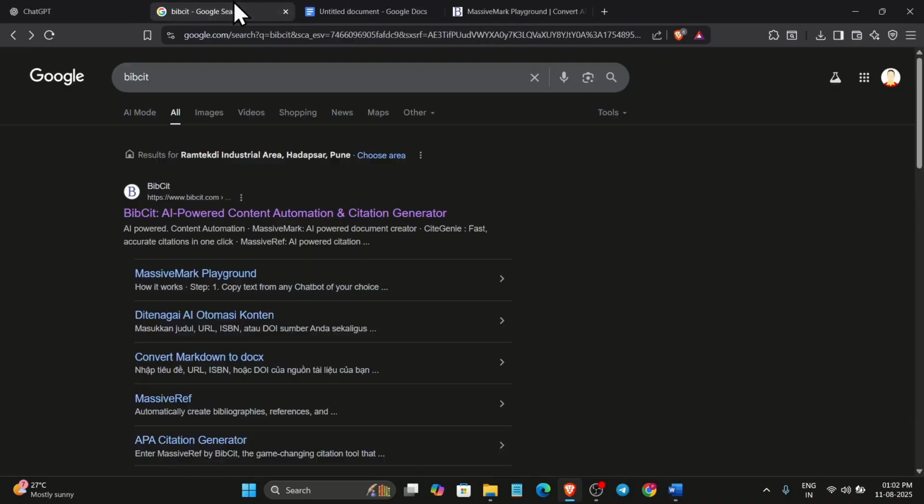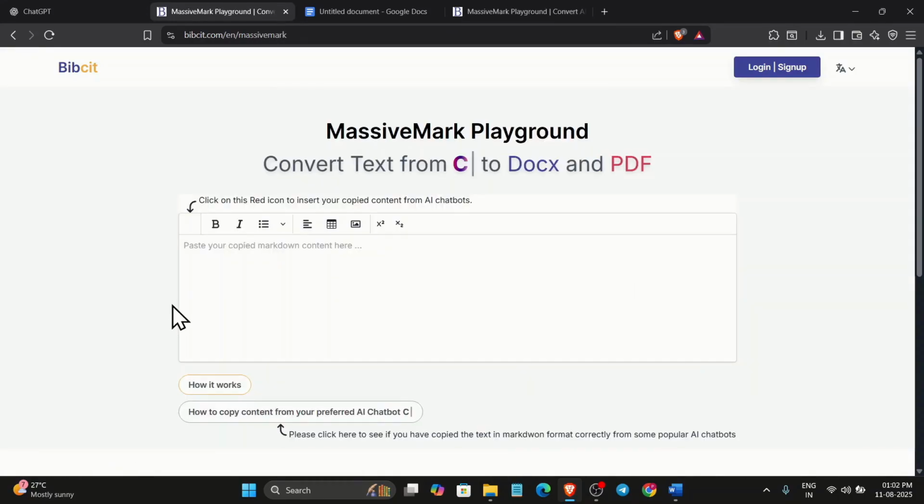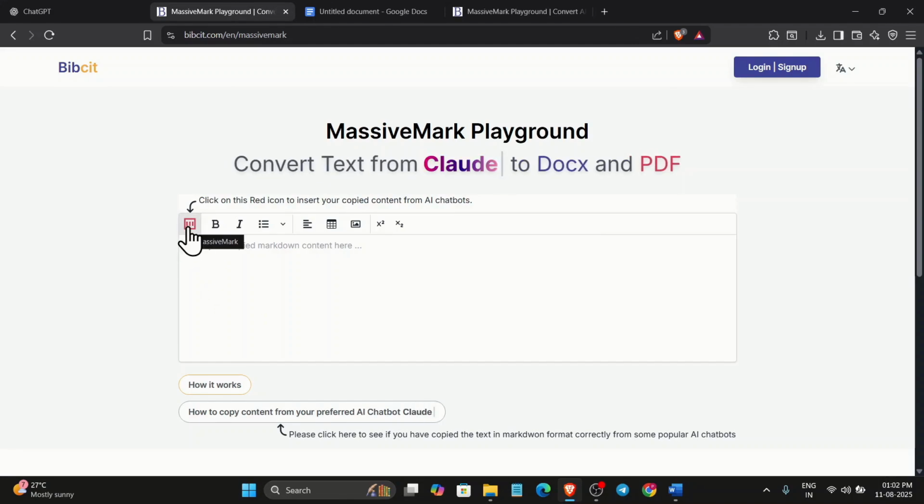Start by going to Google and searching for Bibset. Click the first website that pops up. You'll find an option for MassiveMark AI-powered document creator. Click the Try Now button. This will open up an interface. To paste your content, click the red icon.